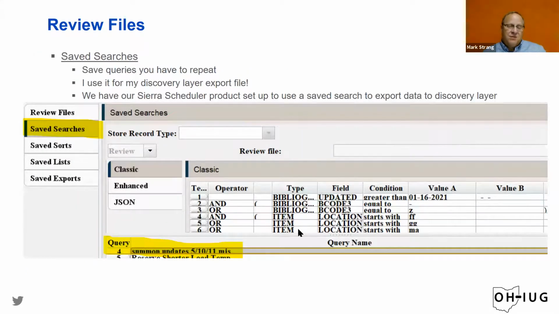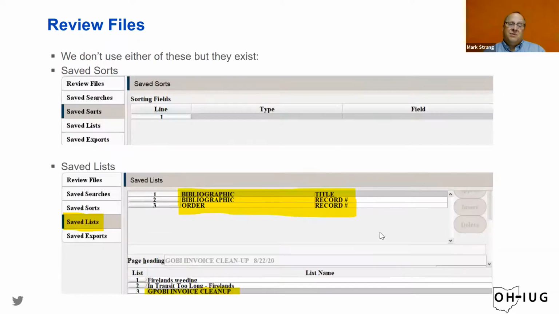When it comes to saved searches, so you don't have to repeat the search, I use it for my discovery layer export file. Again, the Sierra Scheduler project is the only thing that we use. It's an additional feature you have to pay to purchase. But under the saved searches, we have our Summon updates field. There's a priority, the criteria that I use for that search.